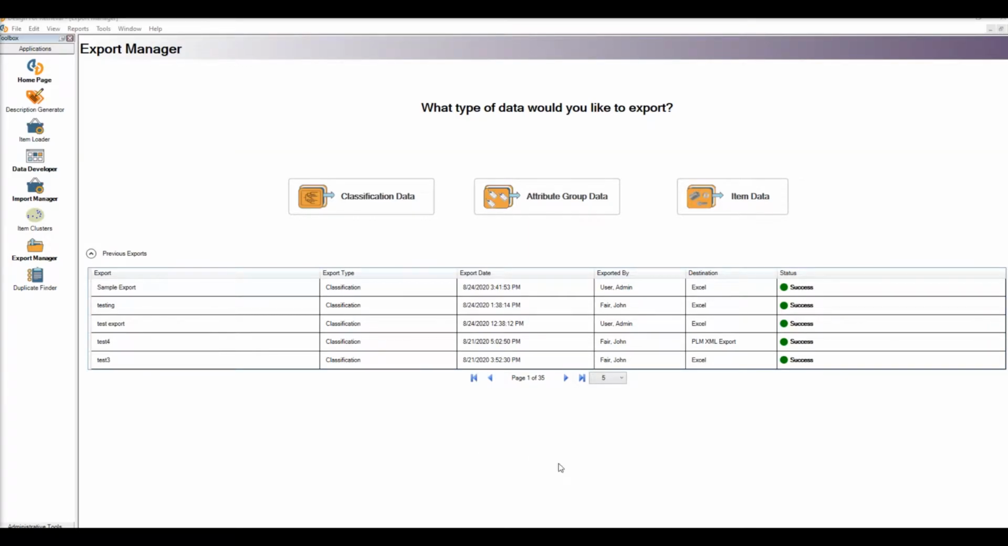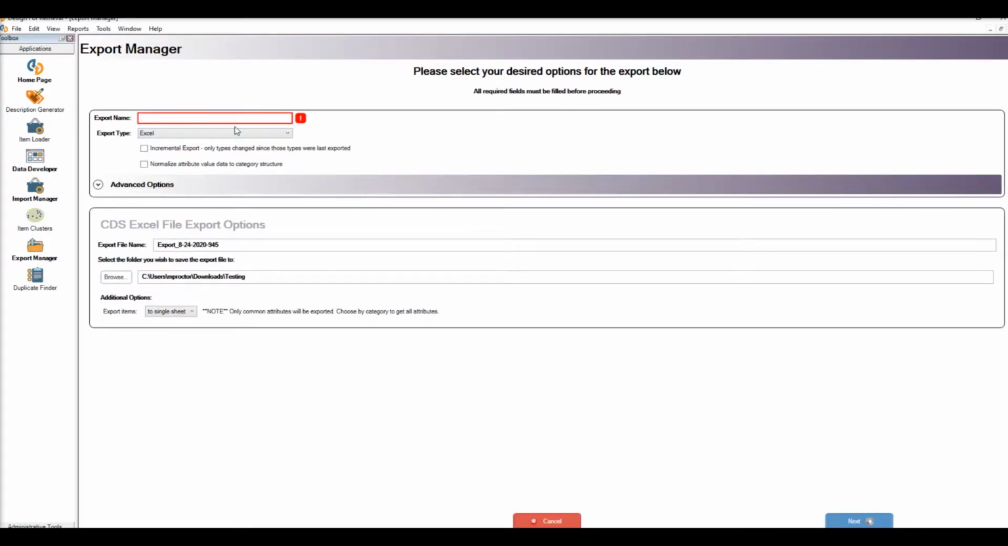Item data can also be exported just as easily as classification data. As we saw with the spreadsheet that we imported, it'll be the same information pulled out. So I'll go to my item data and say sample item data export. Again, this is to save it under a specific name here on the previous screen, and then I want to be able to have this here.